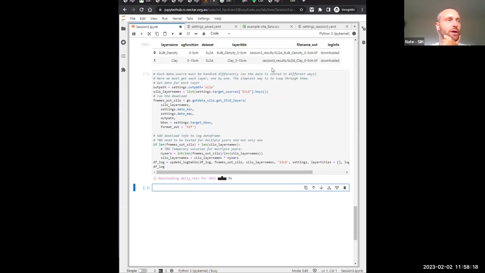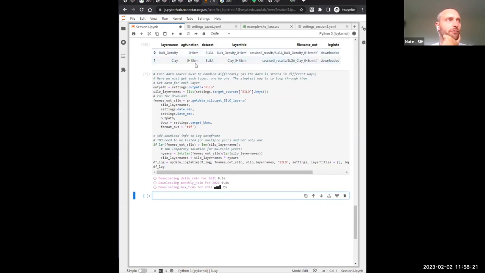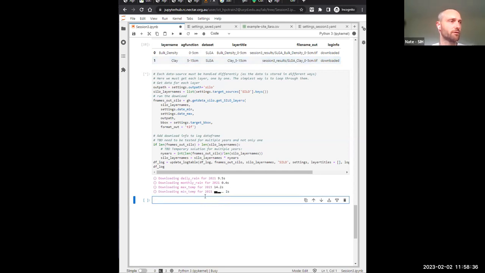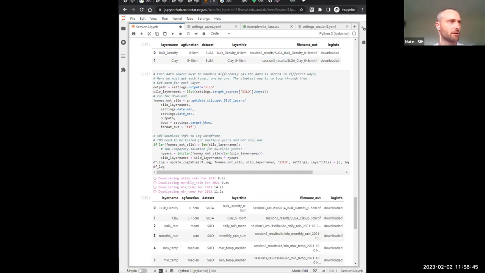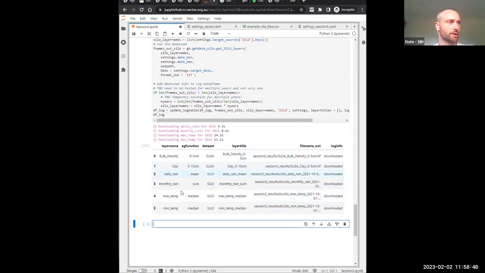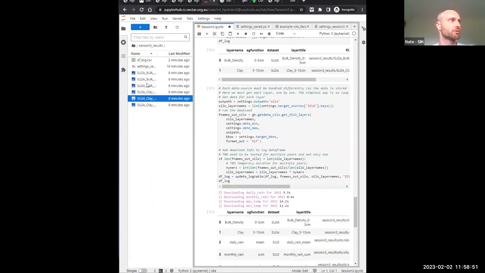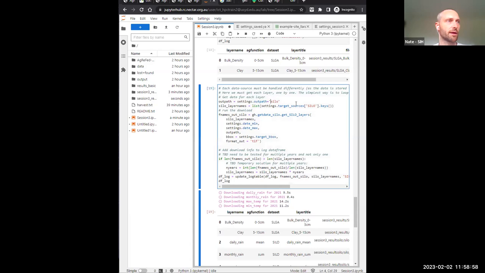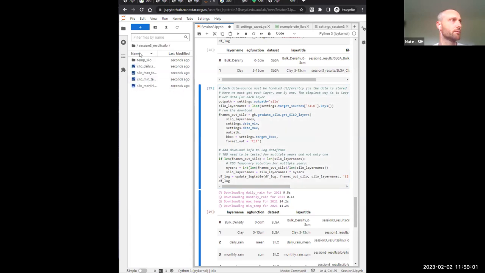But that's the beauty also of things like the log file. You can check and you can see that mistake: it says 5 to 15 centimeters, but the file name is actually 0 to 5. Okay, and it's downloaded those, and we update the log as well in a second. These ones are pretty hefty files. All right, and you can see that they've all been downloaded. The log's been updated, and we should see... there should be a slash there, I think. Otherwise, it's created a new folder for that one.